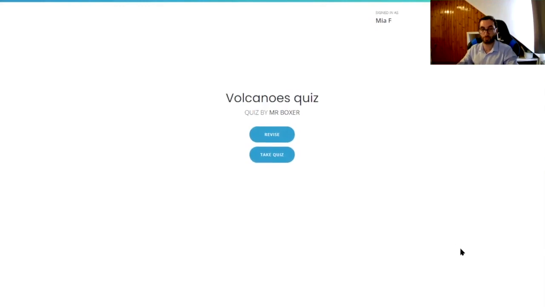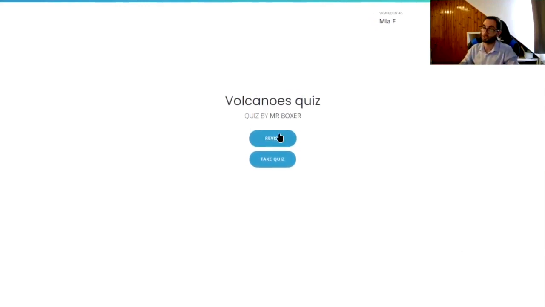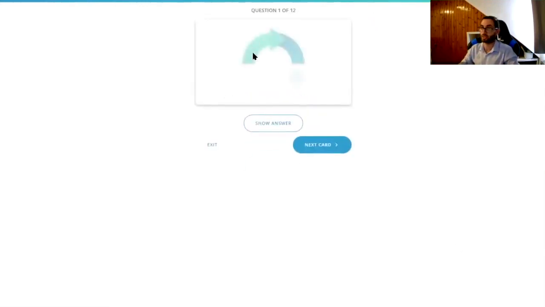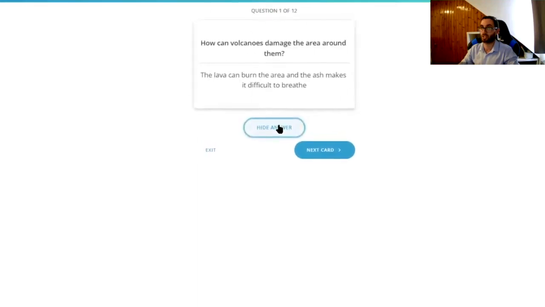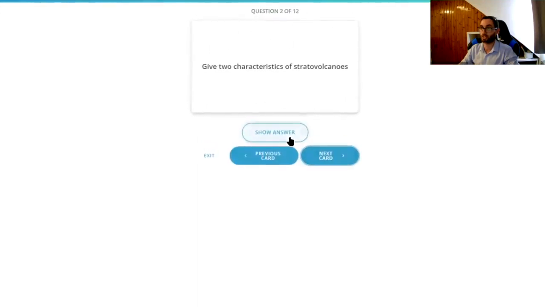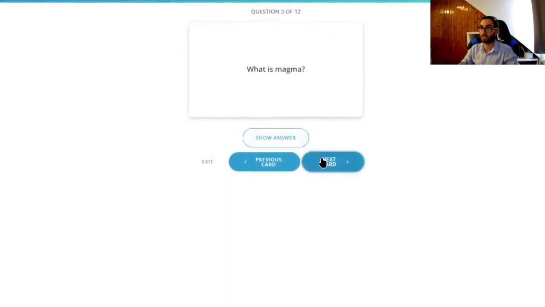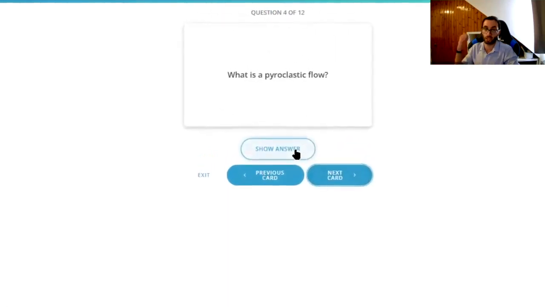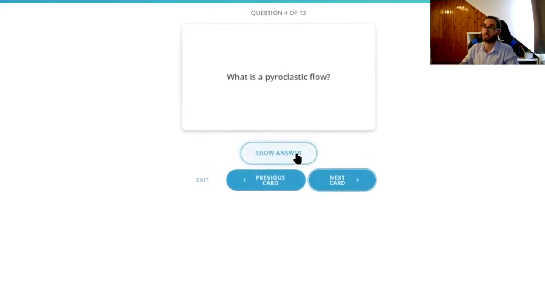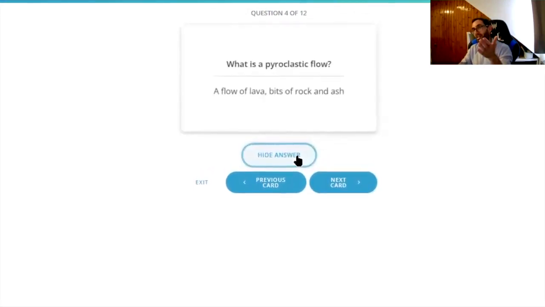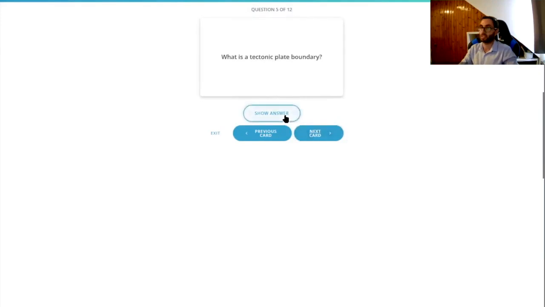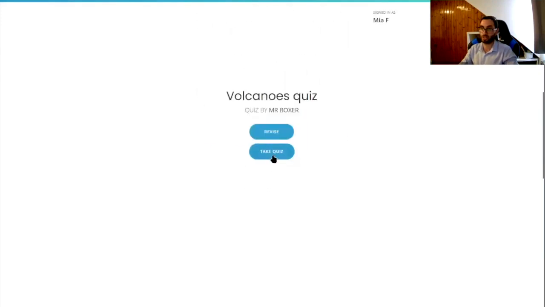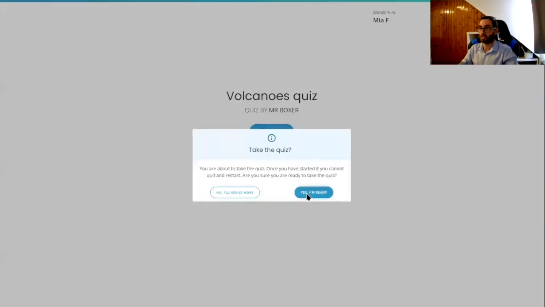Now, remember, my question bank is in question and answer format. So the first thing Mia is going to see is those flashcards in question and answer format, like so, which is really nice. Now, I have to train Mia and all of my other students how to do this properly, because by default, they'll just flick through them as quickly as they can. So I have to teach them how to speak out their answers or how to write them down. Next card, next card, next card. Very good. And as soon as Mia or any student is ready, they can start taking a quiz.